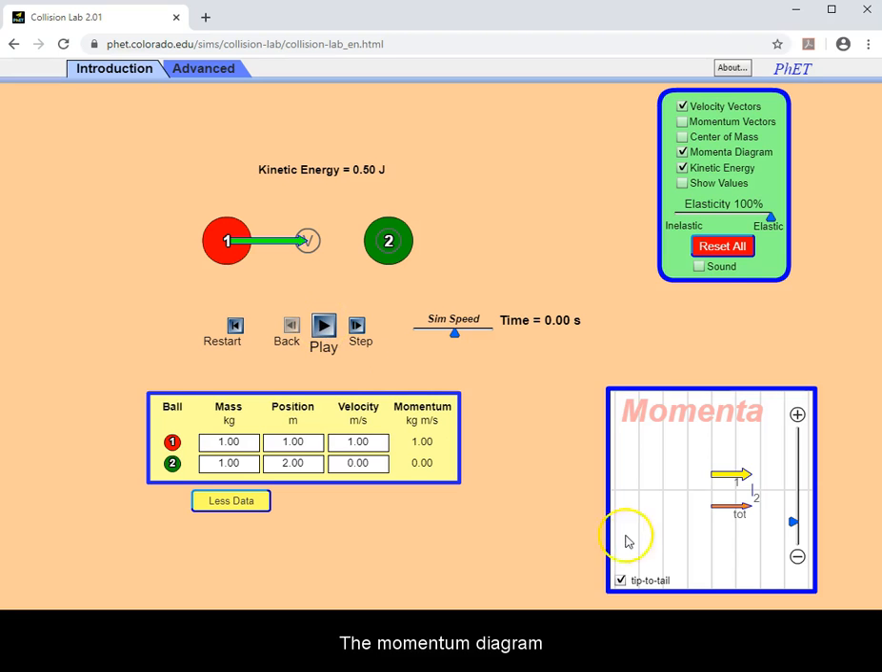The momentum diagram will show the momenta of each of the balls as well as their vector sum. You can change the elasticity of the collision from 100% elastic collision through any value inelastic collision to 0 perfectly inelastic collision.